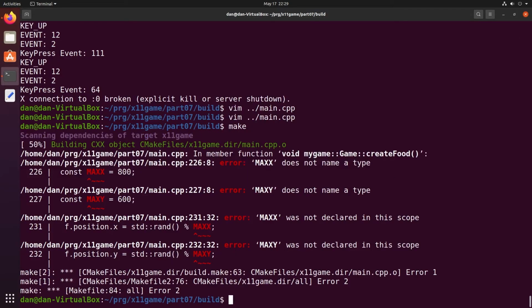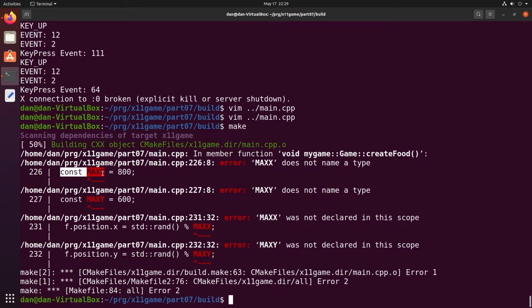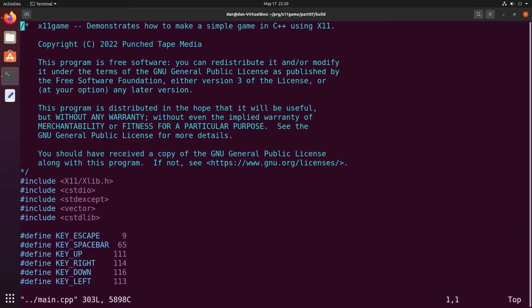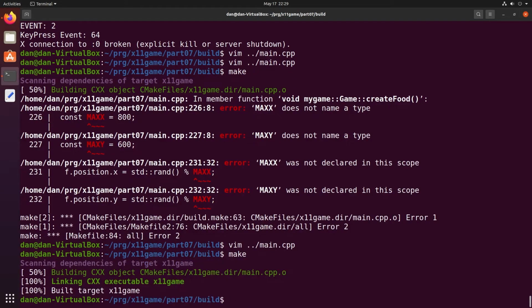All right, let's run that. Oh no, errors. In the member function, my game create food, there's an error. Max x does not name a type. Oh yeah, I typed const max x, const int max x. So let's go to line 226. That's what this is in the main cpp, line 226. So to go to a line number, escape colon 226. There's my line. Int. Much better.